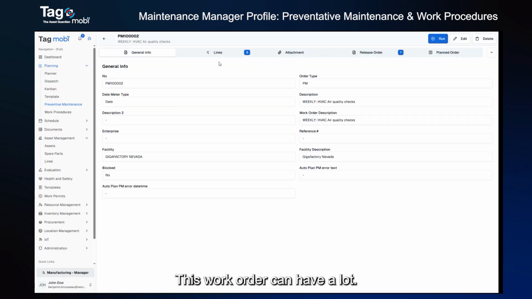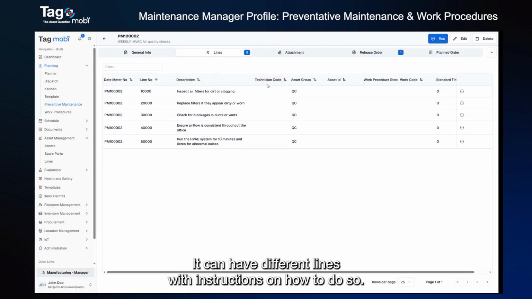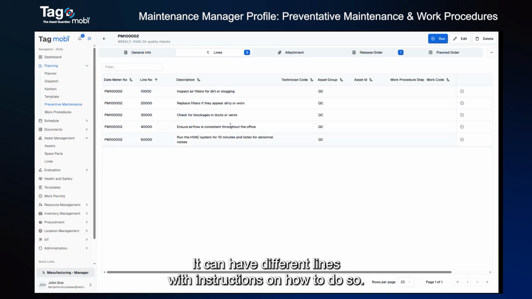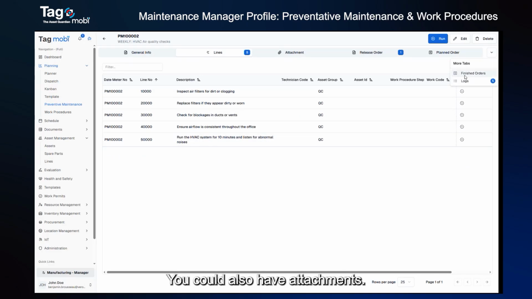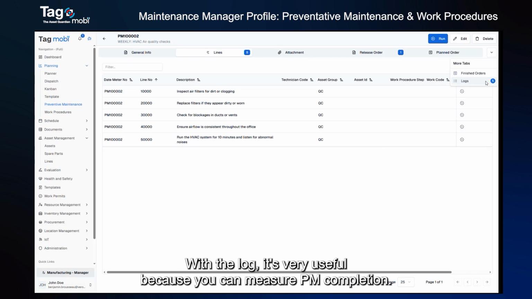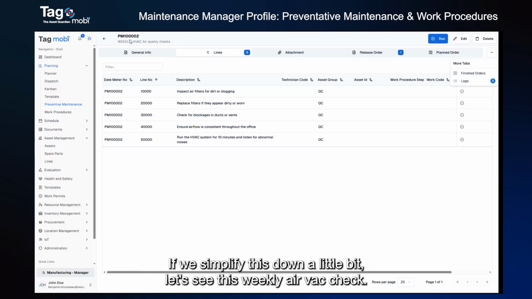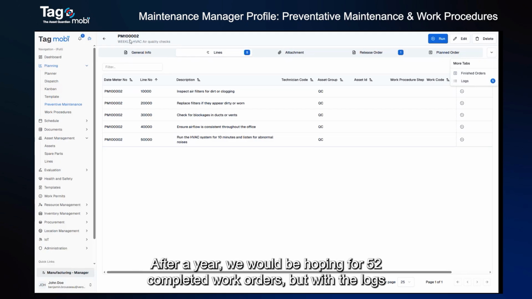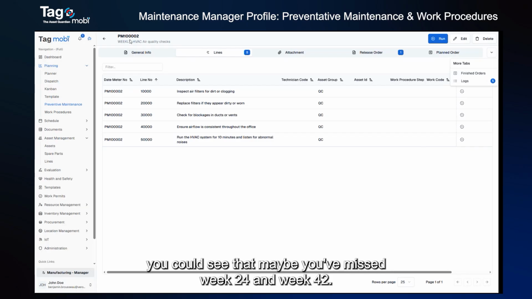This work order can have a lot, okay? It can have different lines with instructions on how to do the job, but it could also have attachments. It could also have some expected usage or parts, and this will create work orders, and over time it will populate a log. And with the log, it's very useful because you can measure PM completion. If we simplify this down a little bit, let's say this weekly HVAC check after a year, we would be hoping for 52 completed work orders, but with the logs, you could see that maybe you've missed week 24 and week 42 as an example.